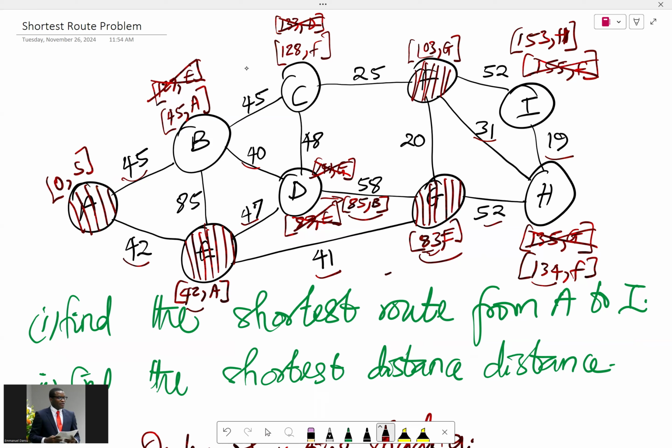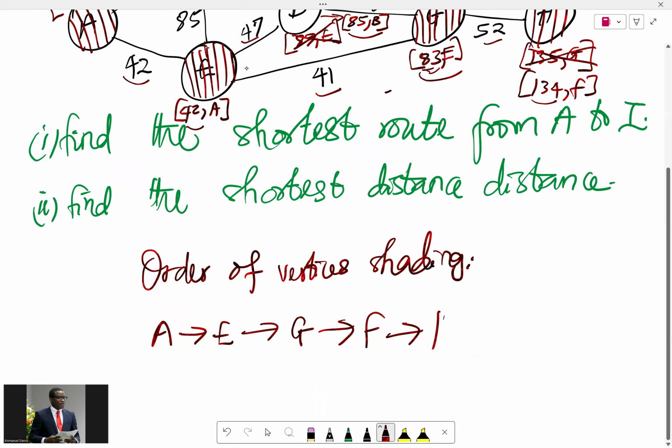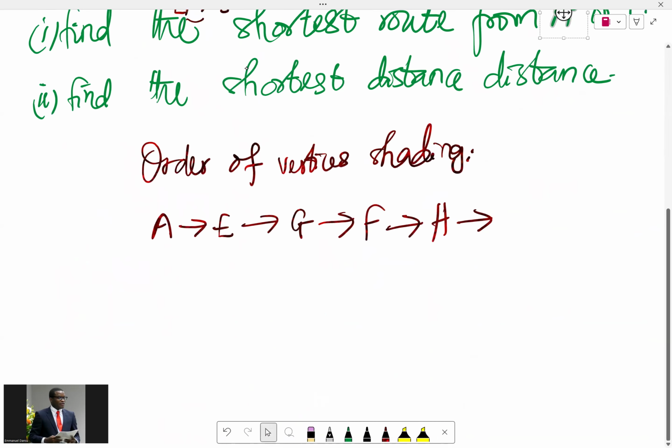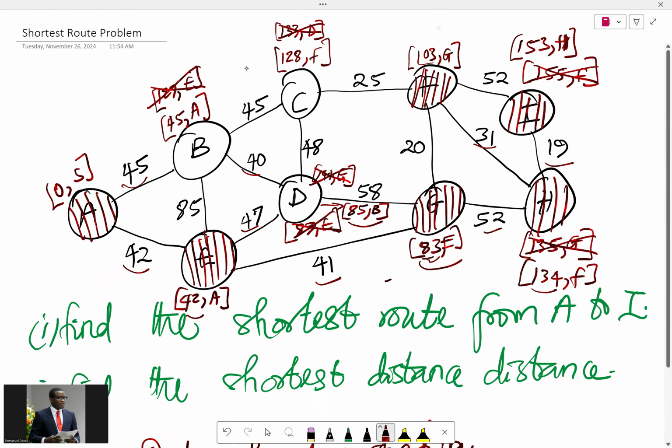So with this, you have done all the possible reaching that is possible. So you can just pick, okay, from F now, after 103, 134 is smaller than 153. So you shade H next. Then from H, automatically you just go to I. Our journey is from A to I. So I is the next thing you shade. So you shade I, and that's what you have. So now the issue is, what's the shortest distance from A to I? So we have to trace that out.